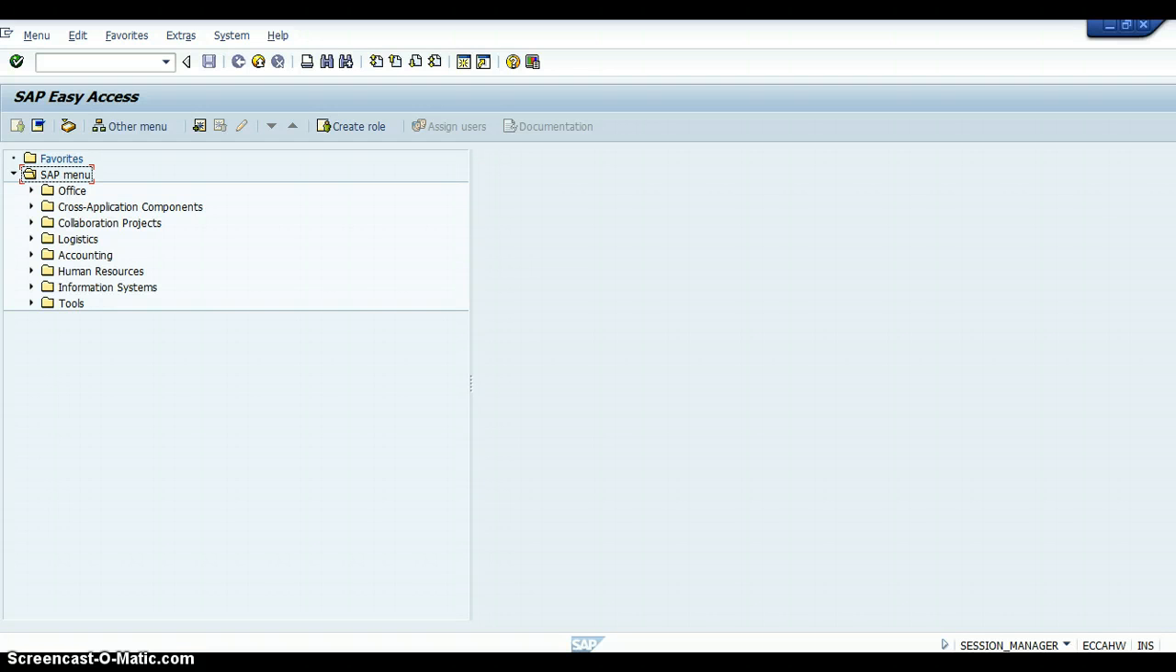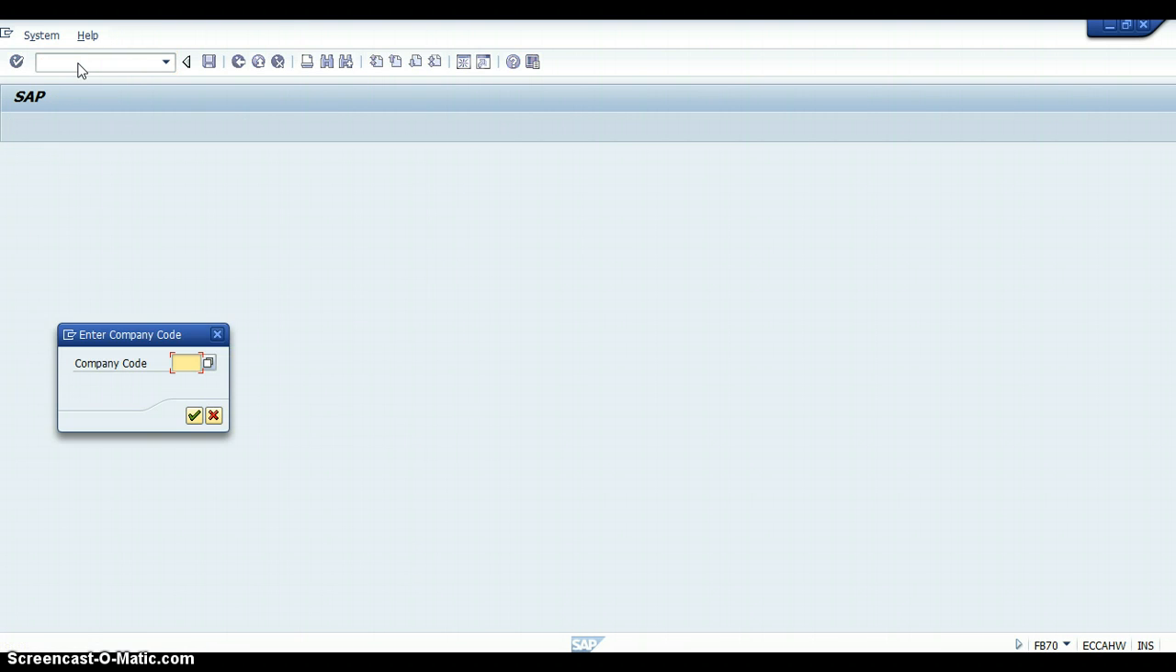What I would like to do today is show you how to enter an invoice in US dollars when the domestic currency is in UK pounds, and to also enter the payment in US dollars when the domestic currency is in pounds. Basically, the first thing you would do is go into your SAP Easy Access screen and type in the transaction code FB70.